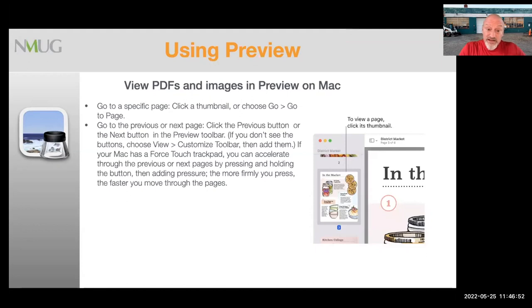There's a previous button and a next button in the Preview toolbar when you're in a multiple page document. It won't happen if you're in a single image, but if you are in a document that has multiple pages, there will be a back and a forward button, just like in Safari. If you don't see that, you can go to View, Customize Toolbar and add those. With any multiple page Preview document, you should see a back and forward button.